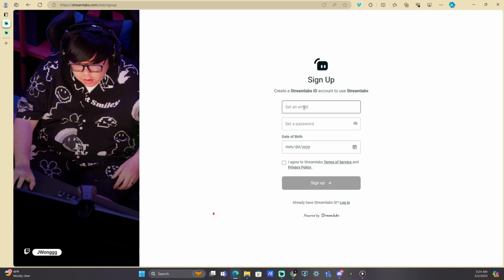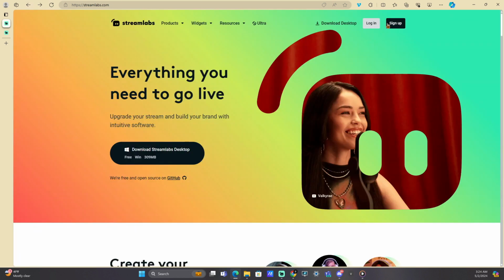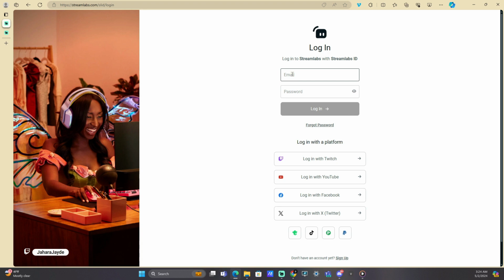You'll create an email and a password if you don't already have an email. But if you do have an email, just add the password. Make it a different password. Know what you're doing. And that'll bring you to this screen right here to log in. You can either log in with that email and password you set up, or you can log in with Twitch, YouTube, Facebook, or even X. And there's some others, Trovo, TikTok. You can log in with Picarto, and you can even log in with PayPal. Interesting. I didn't even know that. See, Streamlabs teaches me something new every day.